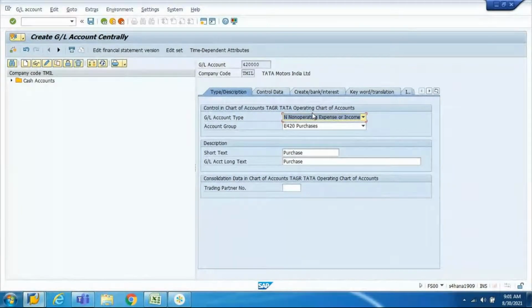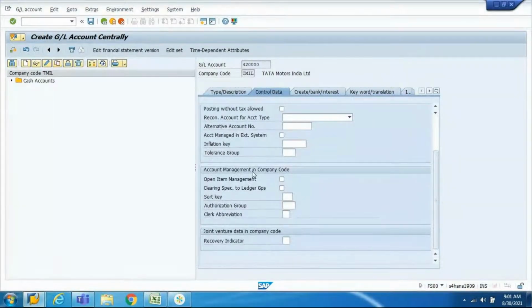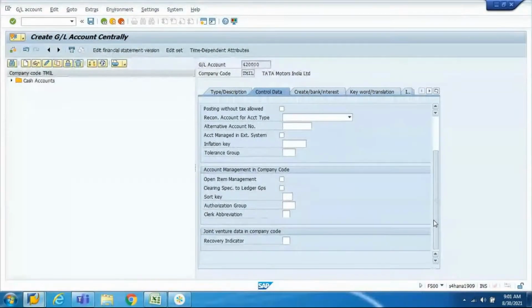Now look in controlling, control data. Do you find any heading? Don't look at these areas. These are all part of this heading: account control in company code, account management in company code, joint venture data in company code. Nothing related to controlling area. Correct? In control data, agree? No heading with respect to controlling.